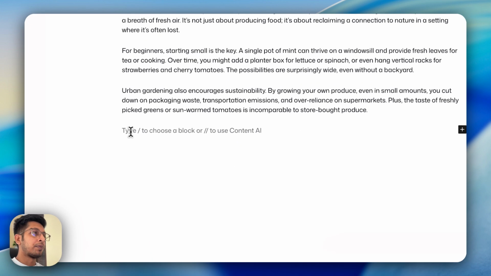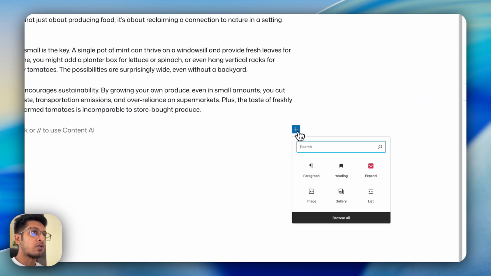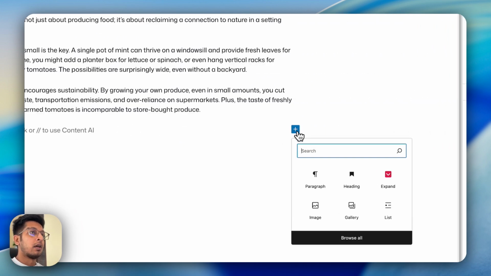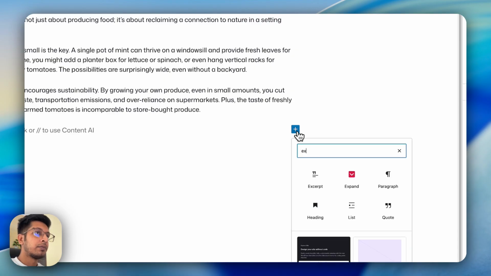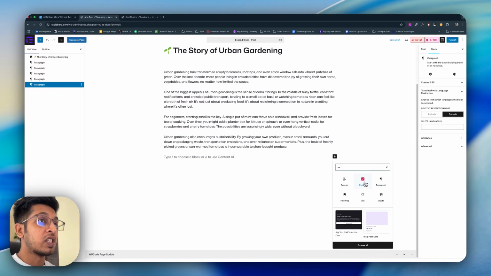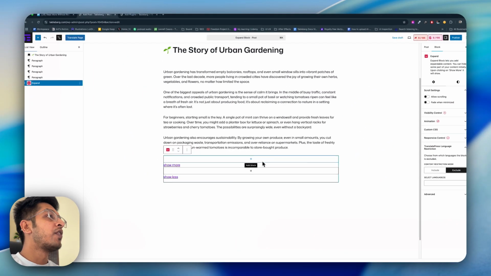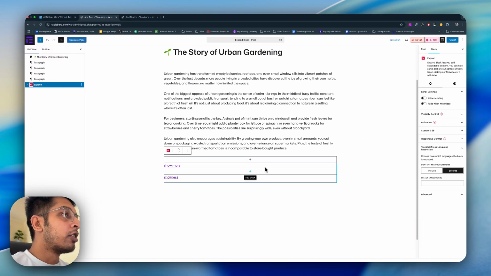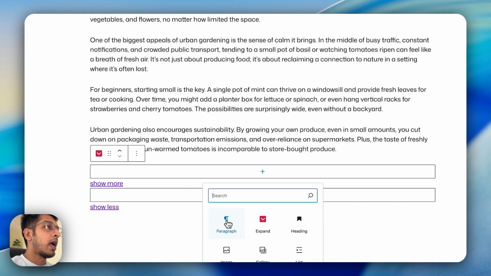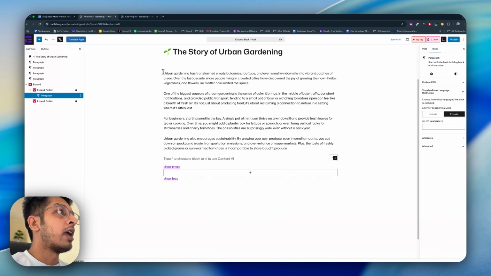First, type slash or click on plus to search the block. Search expand block, see the red color expand block, and click on it. Okay, so this is very self-explanatory. There are 2 major portions. First, you can add a plus button and add a paragraph. So you can add a paragraph now.